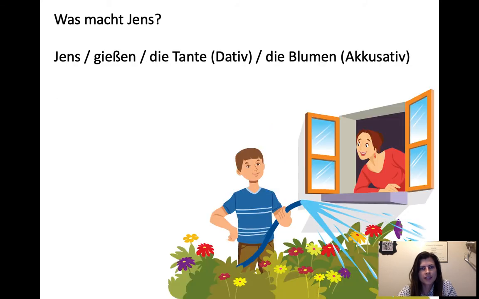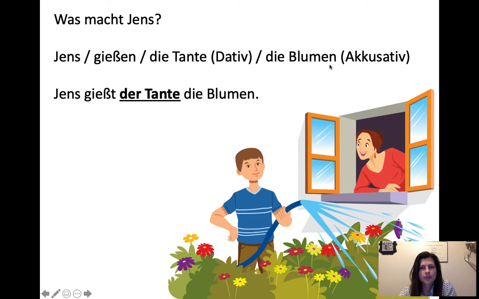So, was macht Jens? Jens gießt. Gießen means to water or to pour the water on. Die Tante we want to be in the dative, and then die Blumen we want to be in the accusative. So, Jens gießt der Tante die Blumen, which is like Jens waters the flowers for the aunt. He waters the aunt the flowers, which doesn't sound great in English, but he waters the flowers for the aunt. So you see how feminine die Tante turns into der Tante in the dative.